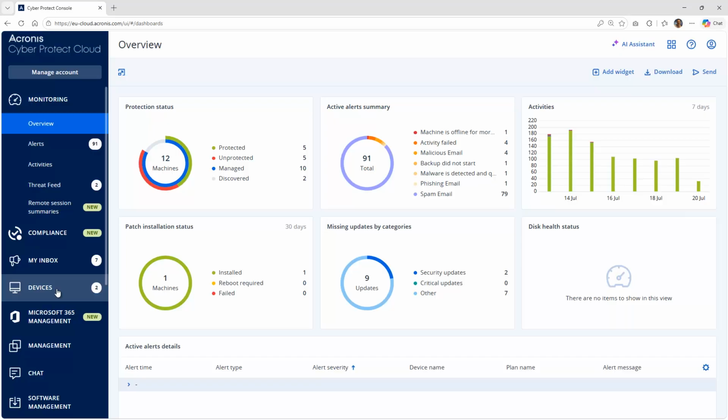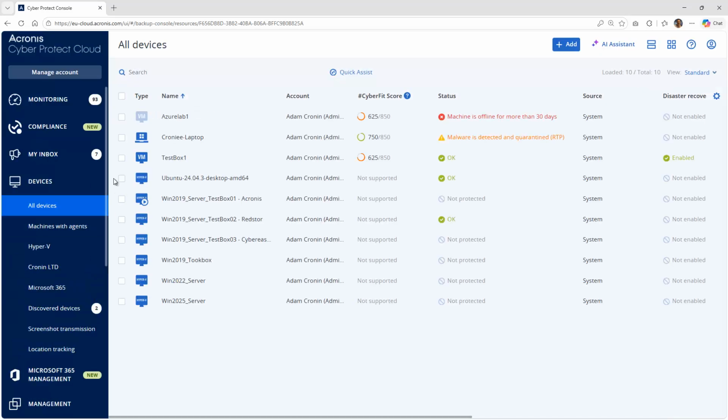So if we go over to my devices, and in this case, we've got this test box one that's been backing up regularly to the Acronis cloud, and it's also got the disaster recovery option enabled. So that means that in the event of a disaster, you might have a scenario where you've lost your Hyper-V host and you don't have the resources or capabilities to recover anywhere locally. So in this case, we're going to recover to the Acronis cloud.